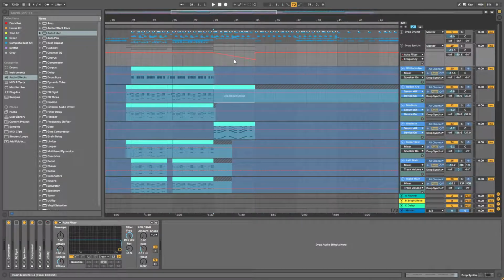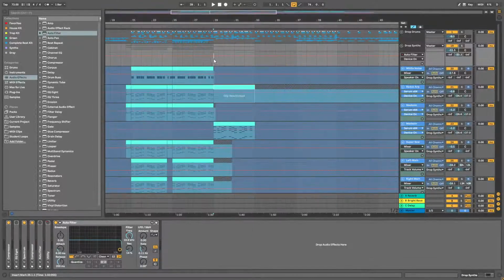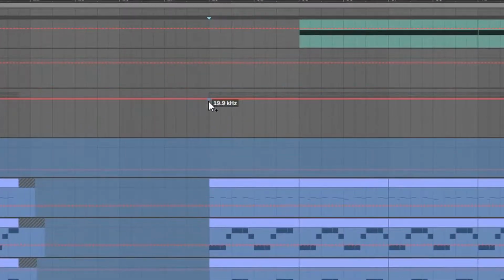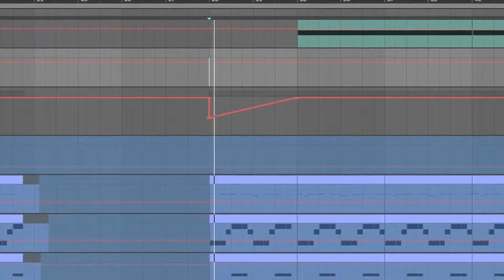Another way that you can do that is by right clicking on your activation button, go show automation, and only activate the filter to be on in this section of the track. So we've got this one filtered going down, and now what I want to do is filter this verse again to go back up like we did at the start. Let's listen to this now.